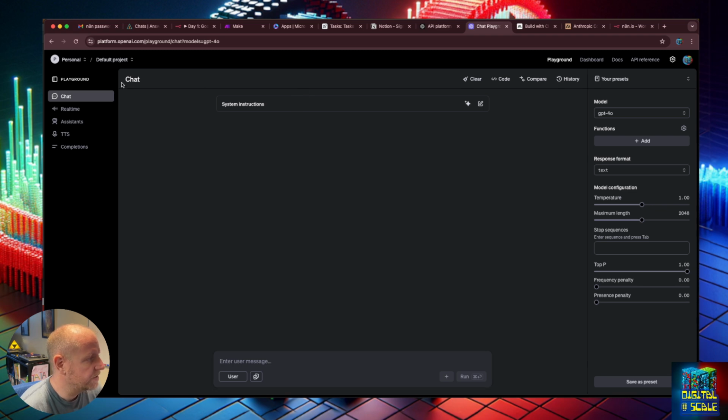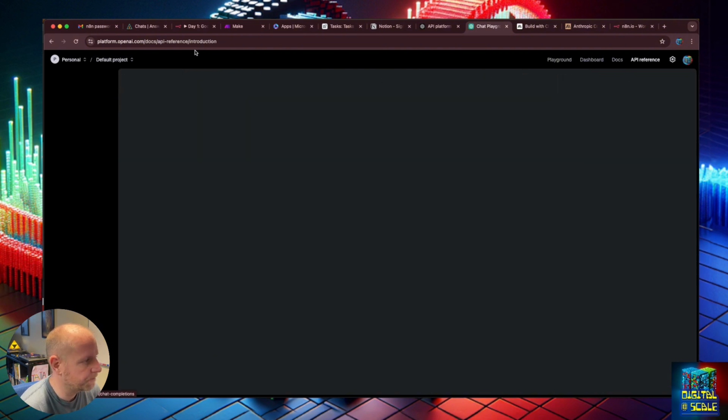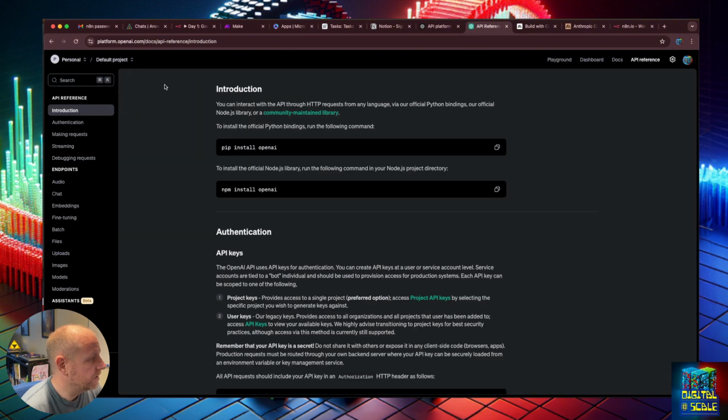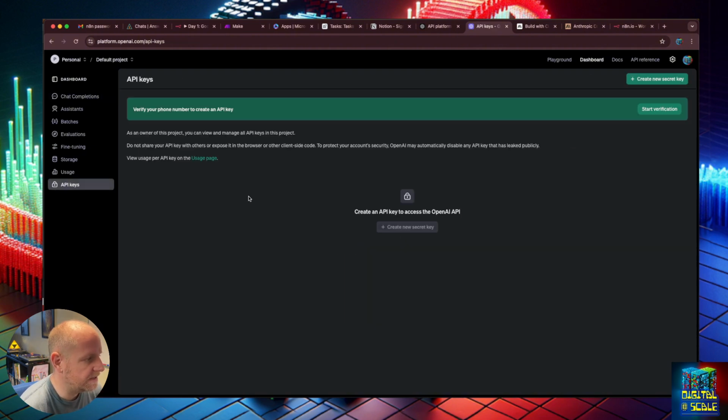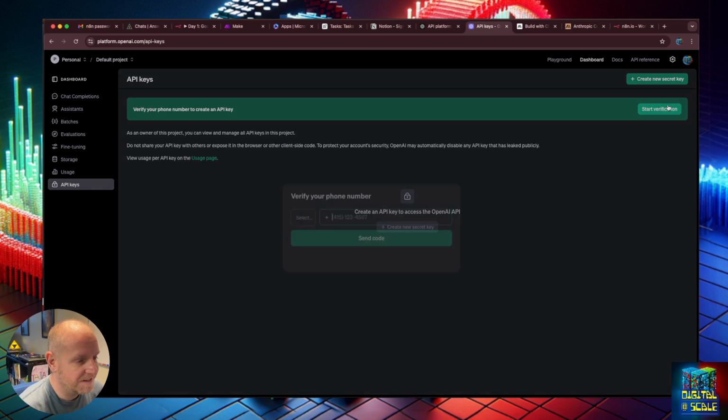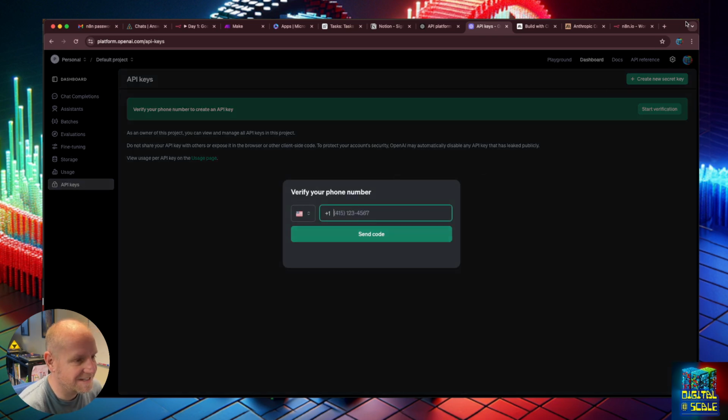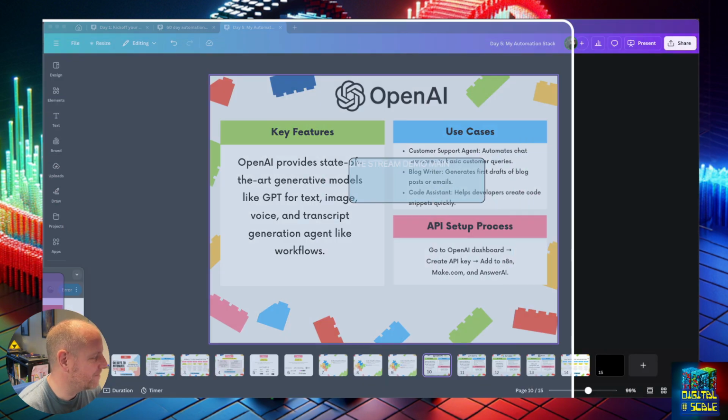So in order to do that, you can organize your different things in different projects, but sometimes you don't need it. So what we want to do is go to the dashboard here. And what that's going to do is you're going to then see API keys over on the left. So choose API keys, and it looks like I need to verify my phone number before I can start using this. So let's go through that process too.